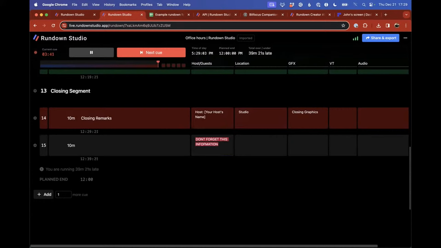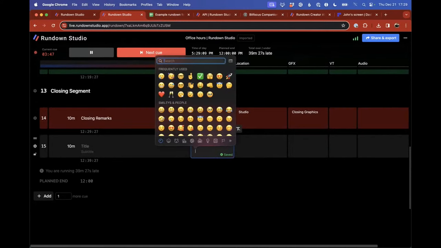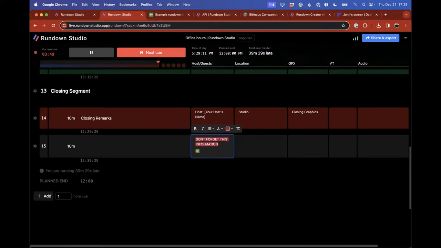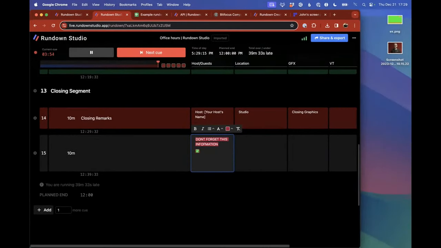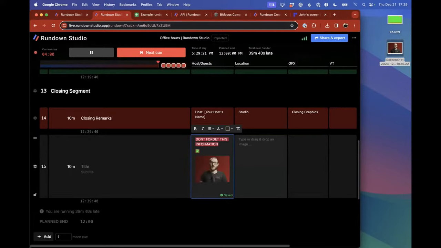Is that just text? Can you add an emoji if you wanted to highlight something for somebody? You're doing a great job of reminding me what I'm actually going to talk about next. I think you can add emojis. It's just a text field. But you can also add imagery. I have a weird picture of myself here that I just found right before we went live. You can add imagery by dragging and dropping it into the cell as well.